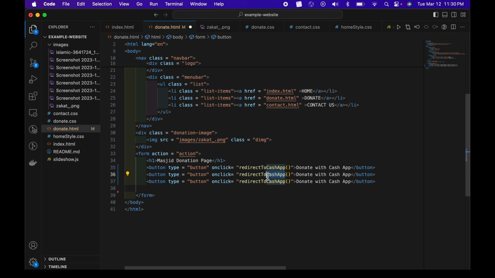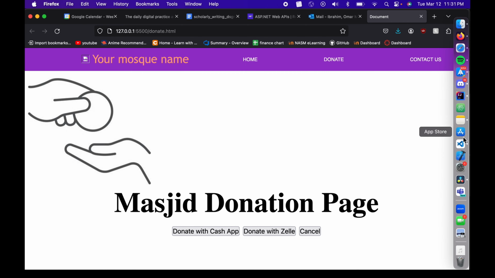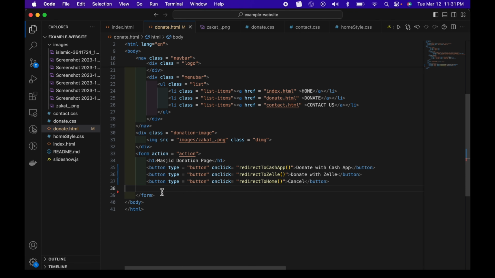We're going to copy this entire thing and paste it right under it, and one more time, and this we're going to rename to Zelle. And then rename the actual button, and this one is going to be our cancel button, so we'll just call it redirect to home, and all this one is going to say is cancel. Save that, and now we have these buttons here. They don't do anything when we click them. We haven't put anything in the actual methods. So now that's the end of our form function.